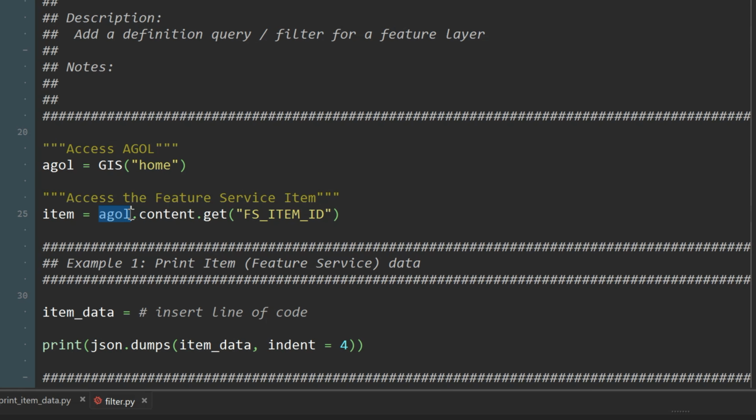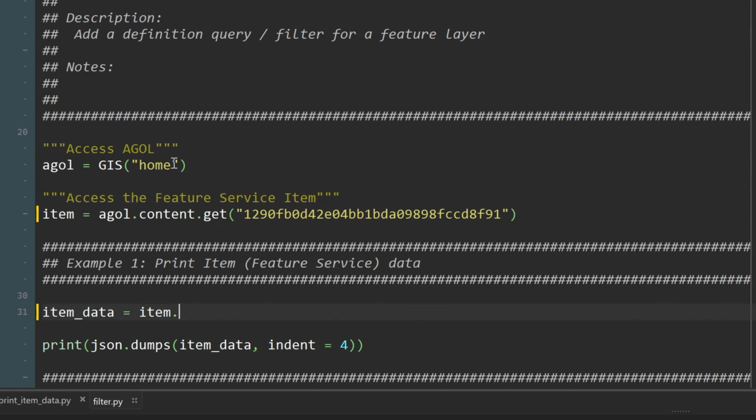We're going to use our GIS object content manager get method and supply in our feature service item ID, which I'm going to paste in now. The get method will return an item object. We will get the item data, that dictionary that we populated in the previous video. So we call our item object and the get data method to return that dictionary. Then we're going to use json.dumps, supplying in our item data variable with an indent of 4. And this will just print it to the screen better than a Python dictionary would.